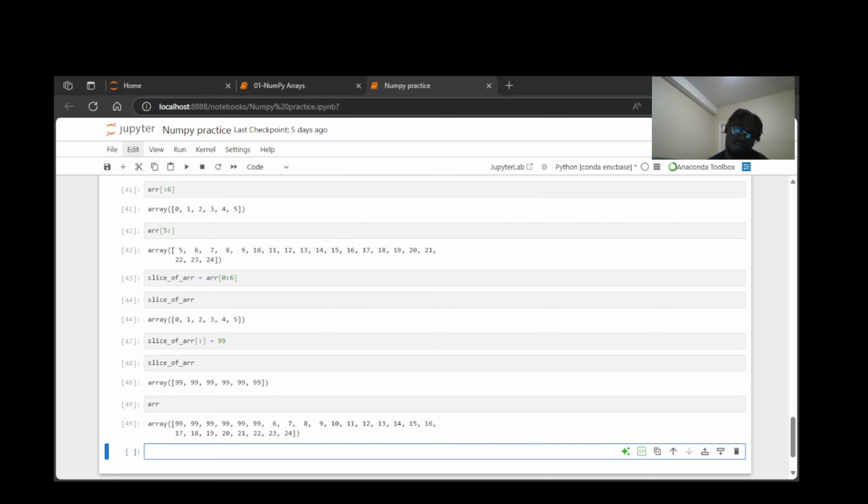Interesting. The change also occurs in the original array, meaning the data is not copied, it's just a view of the original array. And the reason NumPy does that is to avoid memory issues with very large arrays, meaning NumPy is not going to automatically make copies of arrays.